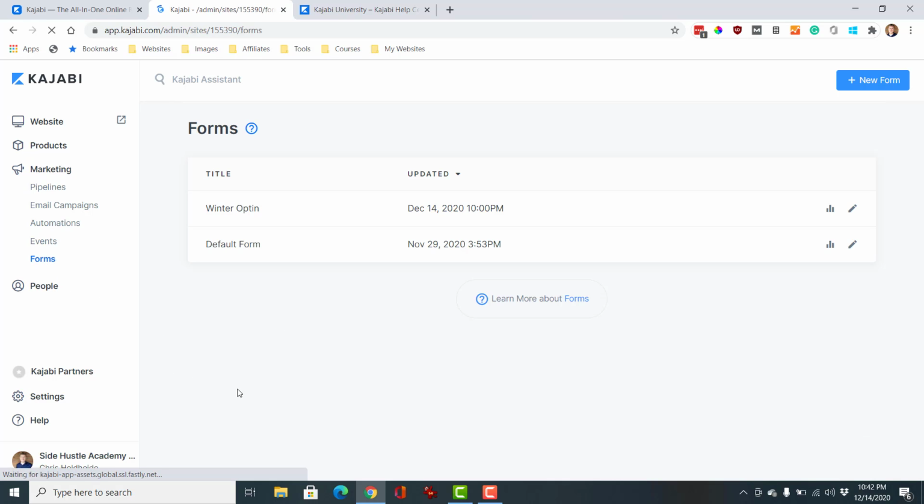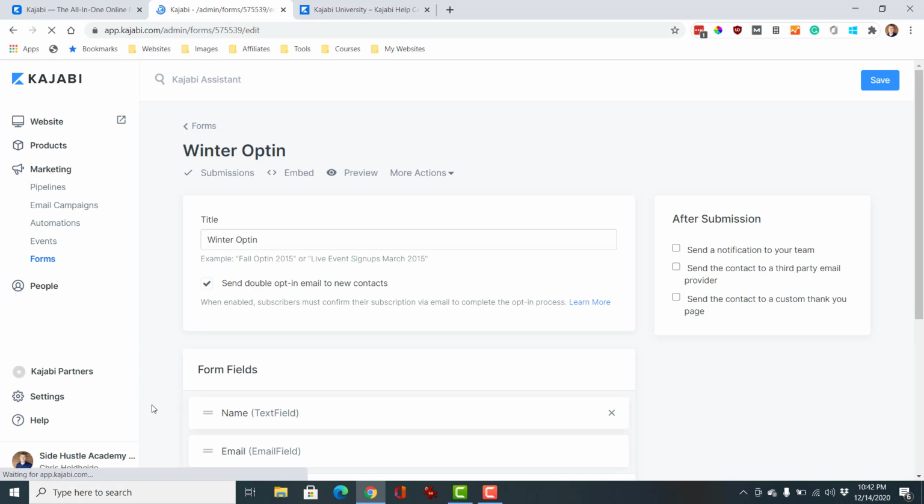Then we also have forms. So forms are any type of form, like an opt-in form that you would want. So I just kind of threw something together here. Let's say you have a form that you want people to sign up for a special deal that you've got going on, or a new product that you're going to be offering or something like that. You can set up this form and put it together.